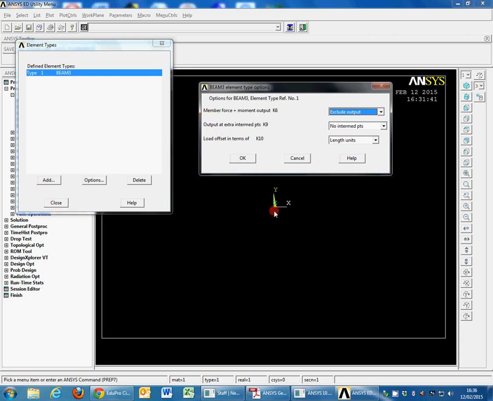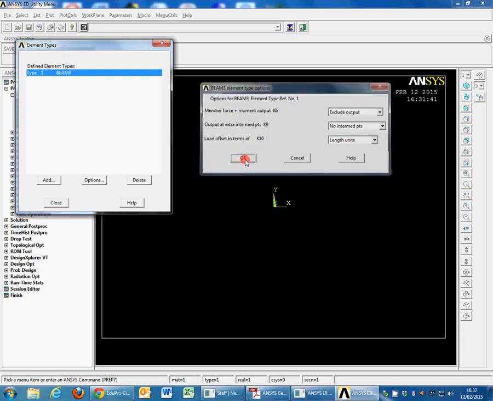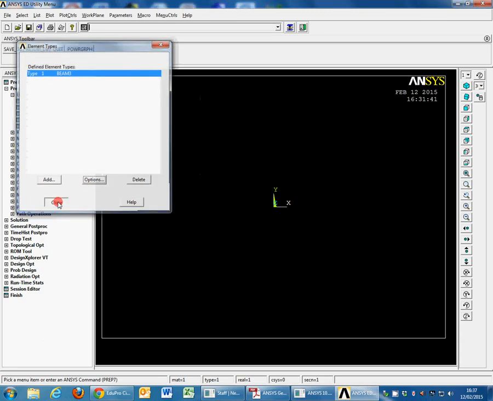What happens if I've got a member that's orientated at some angle to the X, Y, and Z system? Well, we might want to get member forces. In other words, actually look at forces which are relative to its own local axis. So it is possible to get that. So I can click on this and go include or exclude output. For this model, it doesn't matter. Our beams line up with the global x-axis. So that's fine. We can carry on as it were. But I just wanted to show you that elements do have key options here. Okay. Let's close that down.